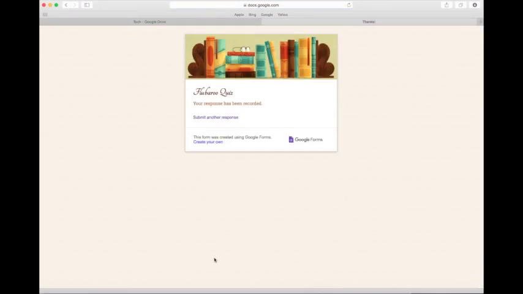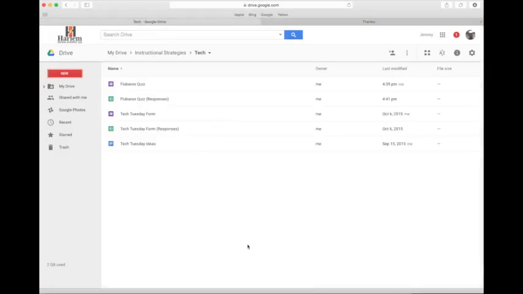So they could do this on their phone. They could do it in a one-to-one environment. They could do it in the lab, however you want to do it. And when you're making your quiz, if you want to capture their email address, that would be helpful. I didn't do it because I was trying to fill a bunch of these responses in for the purposes of this tutorial. So when you go into Google Drive, where you've created your form, you will see your Flubaroo quiz and Flubaroo quiz responses. Whatever you title your form, it'll show up that way.